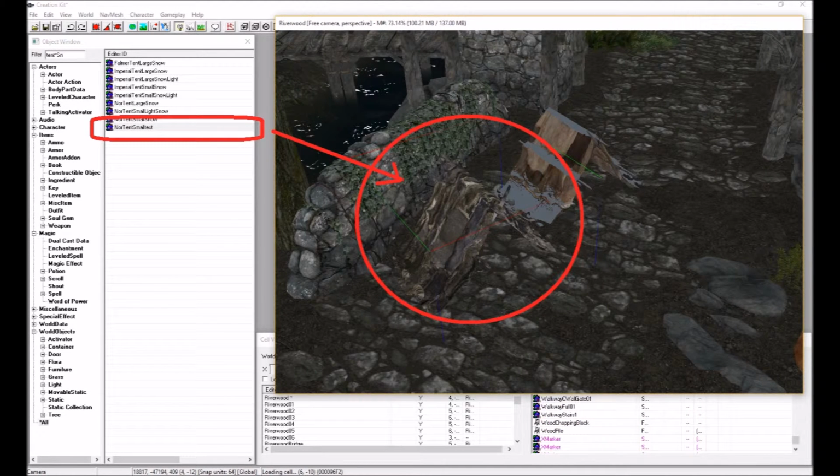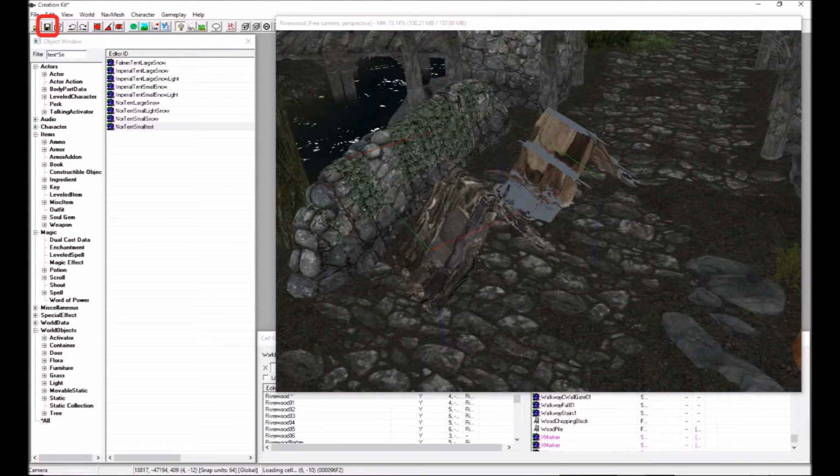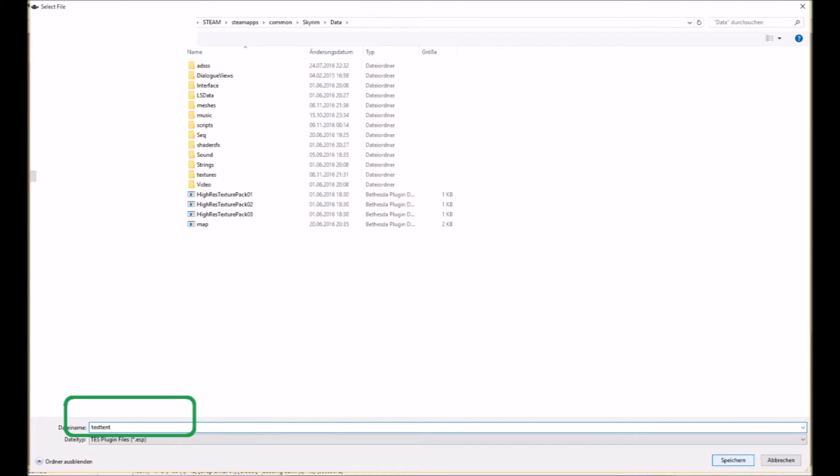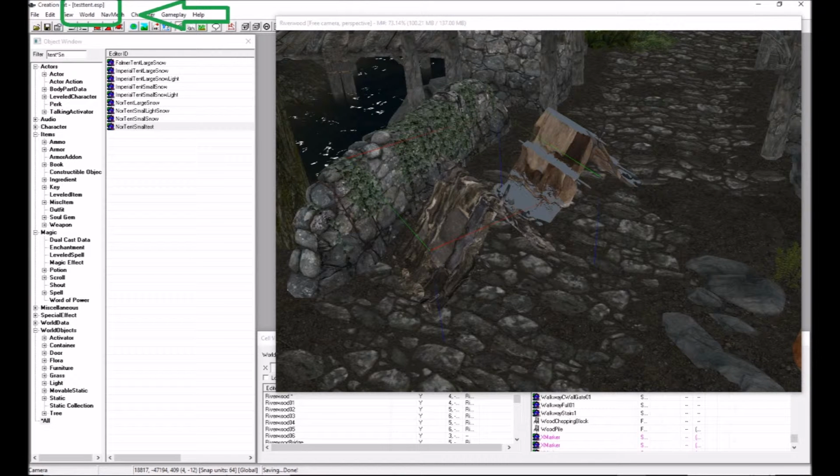So now just again drag and drop it right next to the other tent so you can see the difference, and yes, it is a new object. Okay, now let's save this. By clicking the save button or going to File, Save, we create our own first ESP. If the process was successful, you should be able to see the name of your ESP in the top bar.